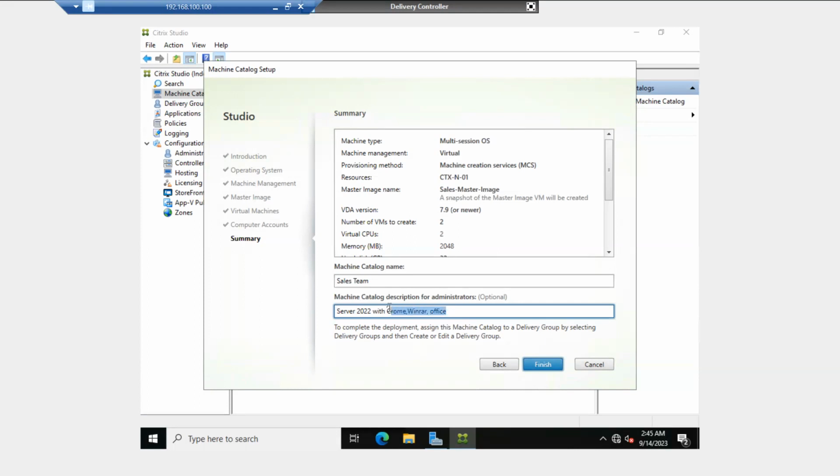So some of your Citrix engineers will be able to identify that in this machine catalog these softwares are installed, right? Although this is optional, if you enter something, that will be good for identification. So simply click on finish.